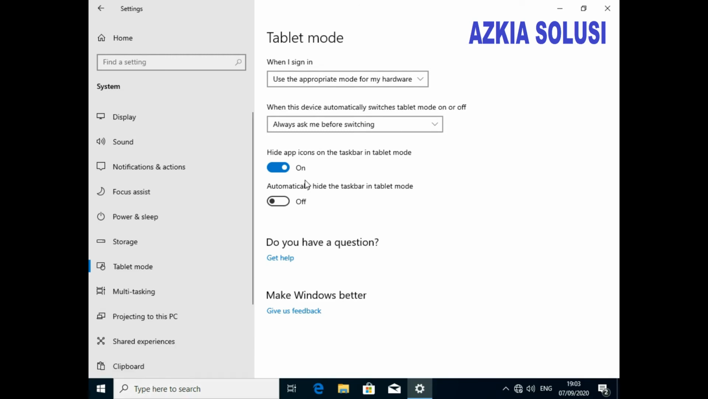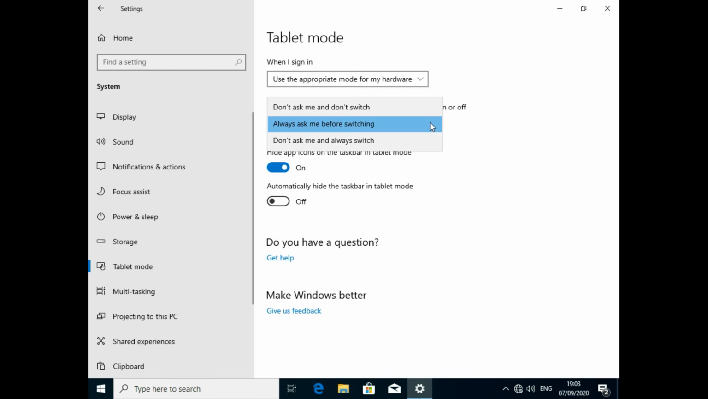Fourth, toggle Make Windows More Touch-Friendly on to enable tablet mode. Toggle it off to go to desktop mode. Fifth, select Don't Ask Me and Always Switch from the When This Device Automatically Switches menu if you want Windows 10 to switch modes on your 2-in-1 without prompting you. Sixth, done.